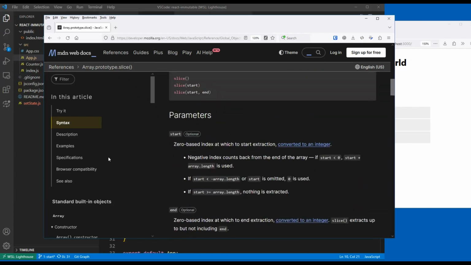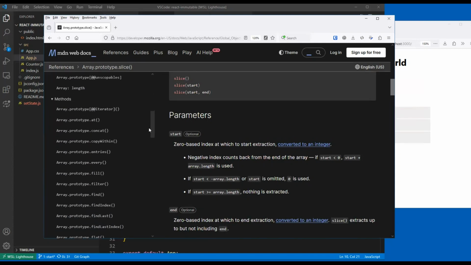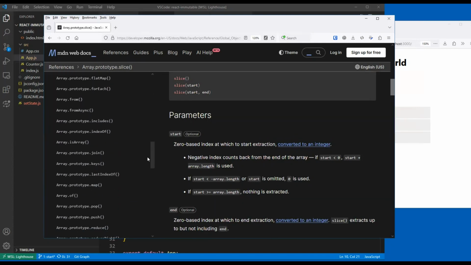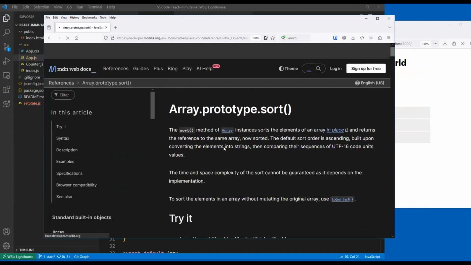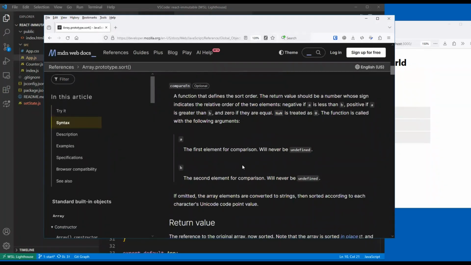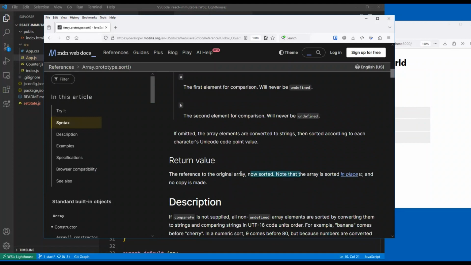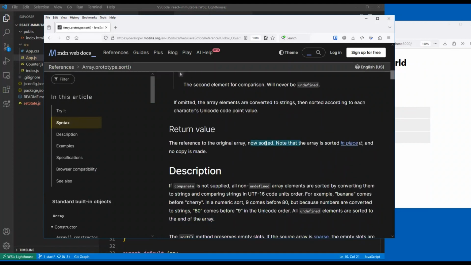How about sort? Remember using sort? Is sort pure or not? Let's take a look. Always wondered. Where's sort? Right there. What does sort do? Returns the original array now sorted. It's sorted in place and no copies made. So they're telling you really clearly, be careful. This modifies your array. So sort apparently is not a pure function. It modifies the array.